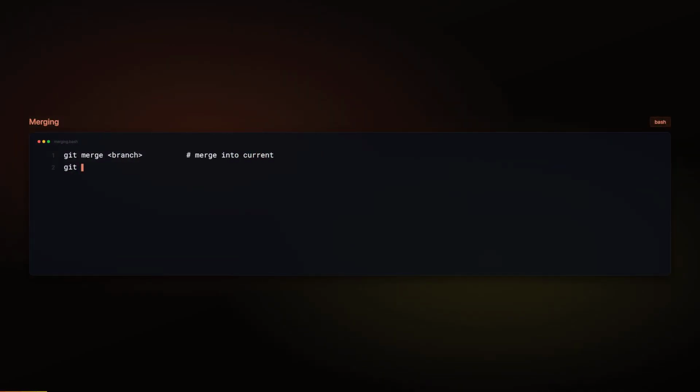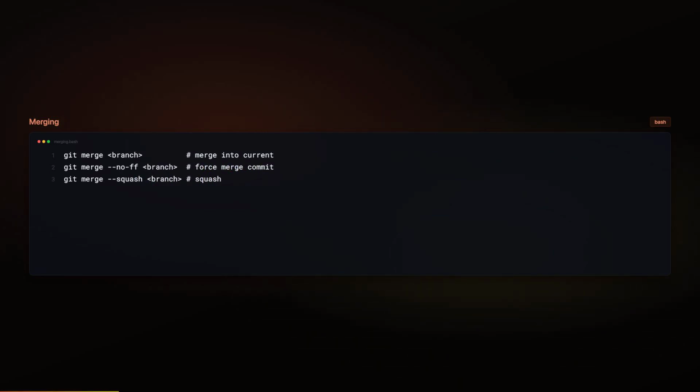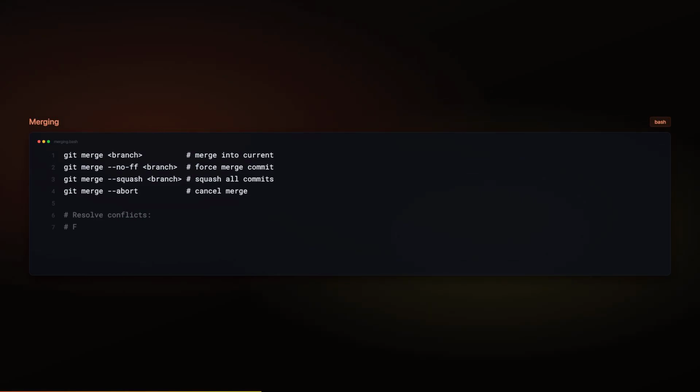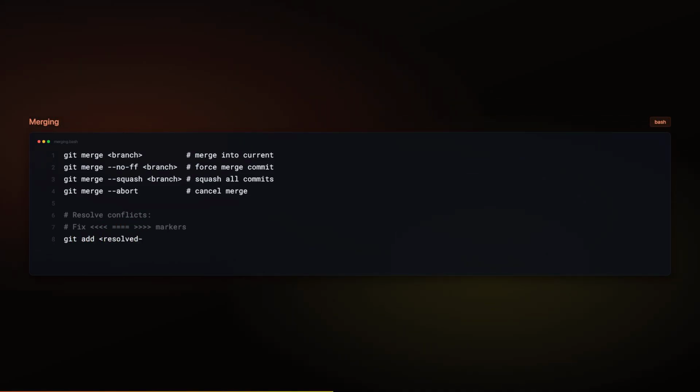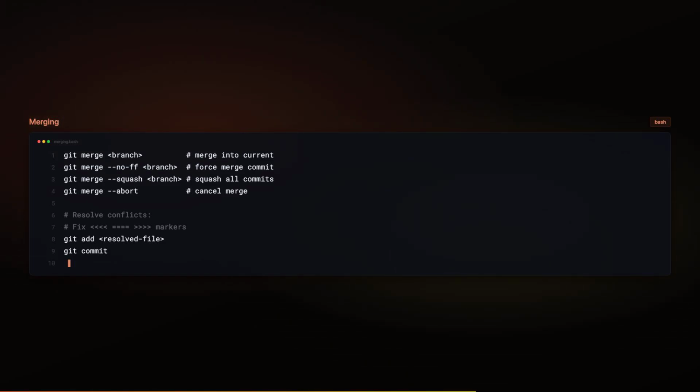Merging combines changes from one branch into another. Use --no-ff to always create a merge commit, which makes history clearer. Squash merge combines all branch commits into one clean commit. When conflicts happen, fix the conflict markers, stage the file, and commit.